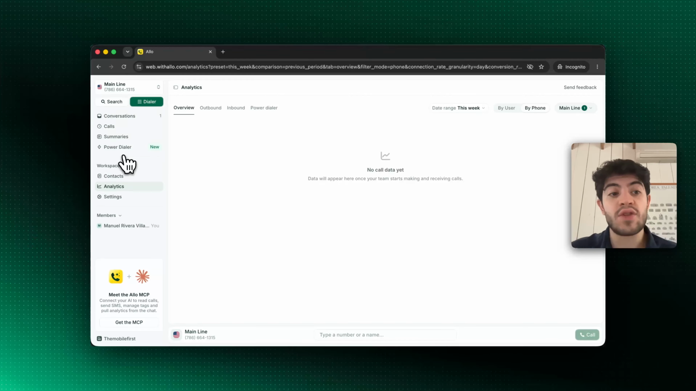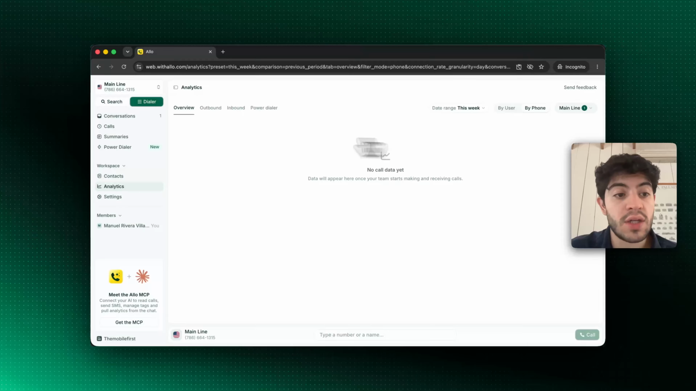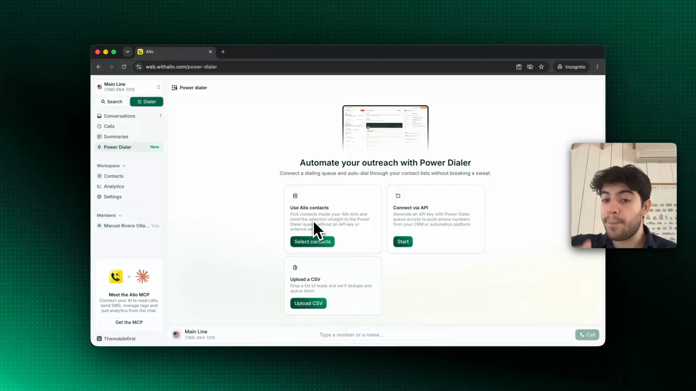And you don't have to do every call using this dialer here or calling your contacts directly. You can use our power dialer to make a bunch of calls automatically, one after the other. So you can import contacts to the power dialer in a bunch of different ways, uploading CSV files, selecting your own Allo contacts, or importing them from your CRM directly, or using the MCP to tell your AI to import them for you. And then you can just start a session calling one by one. We have a dedicated video just on this, so of course, I recommend you go there and learn everything there is to know about this very exciting feature.